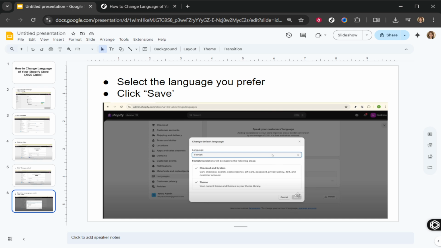Lastly, to ensure everything is updated and saved correctly, click Save one more time. This final confirmation is crucial as it locks in your new language settings, ensuring that your Shopify store's interface reflects the chosen language. And there you have it.